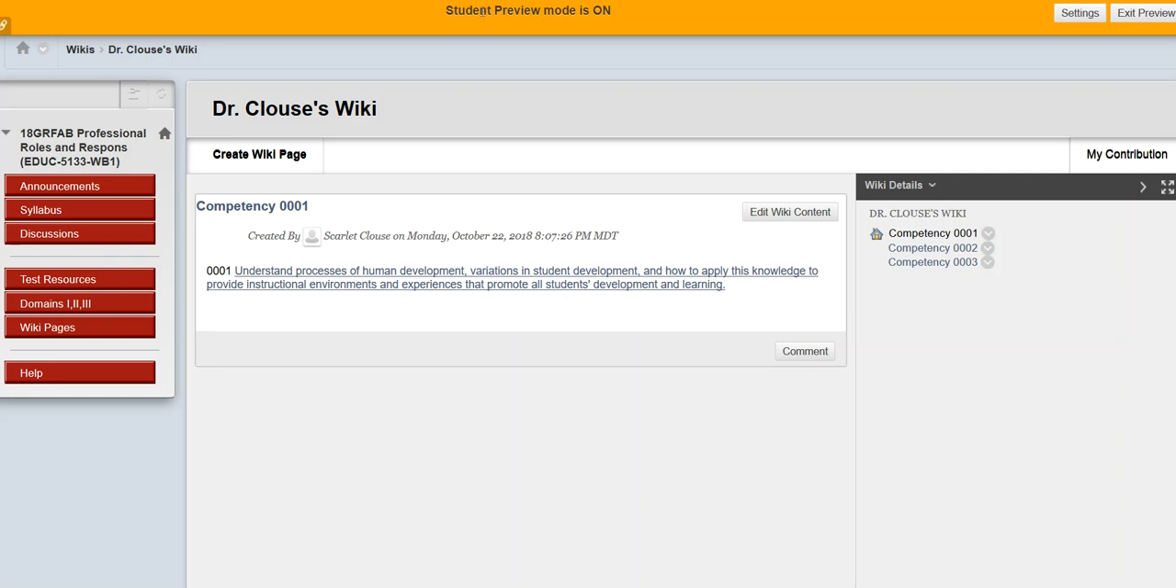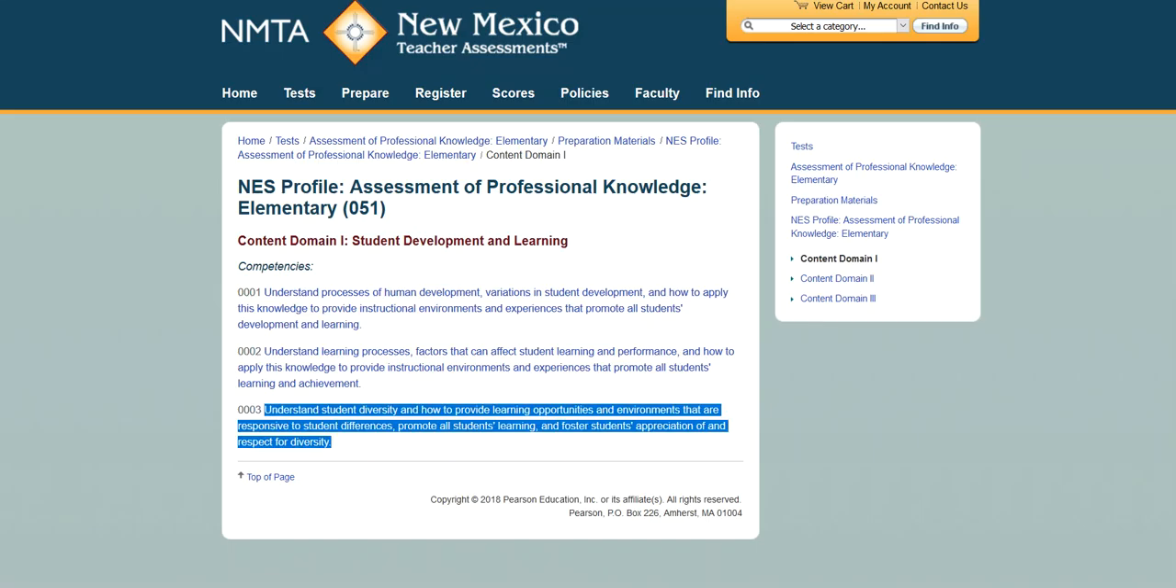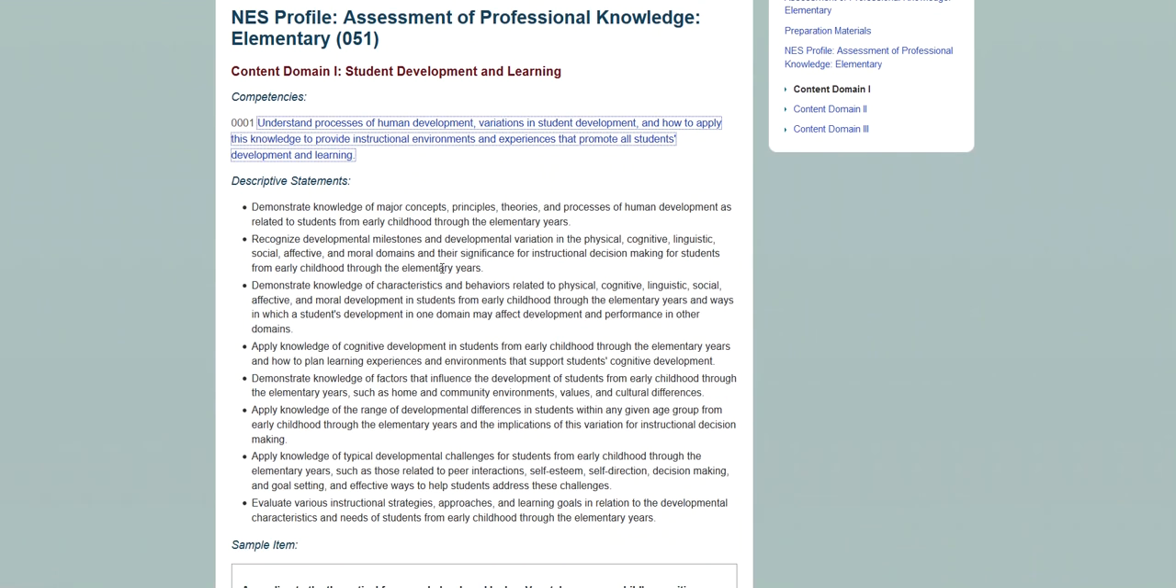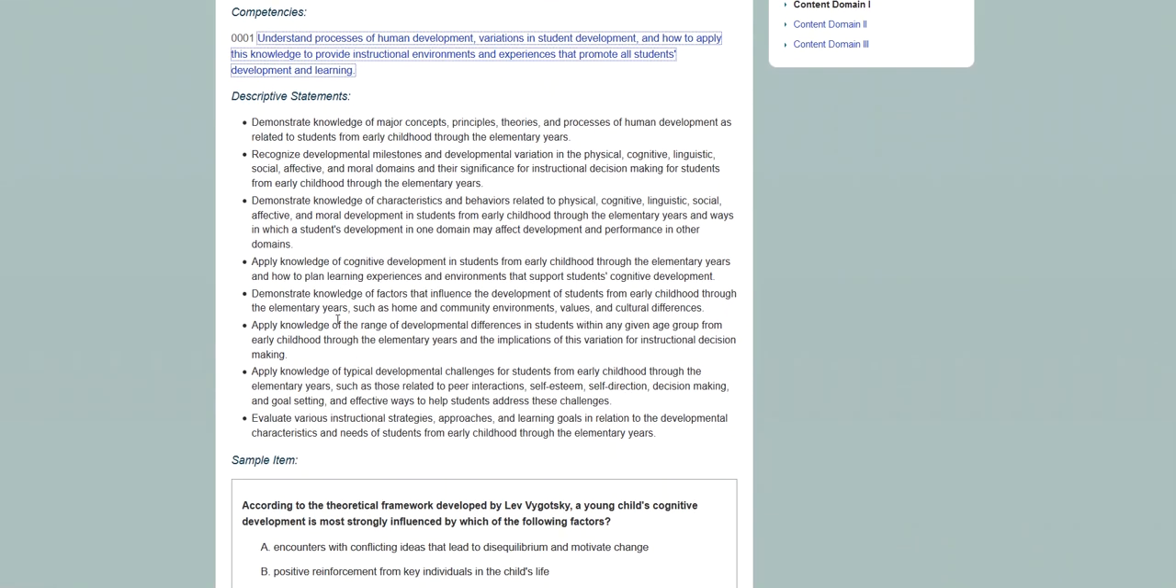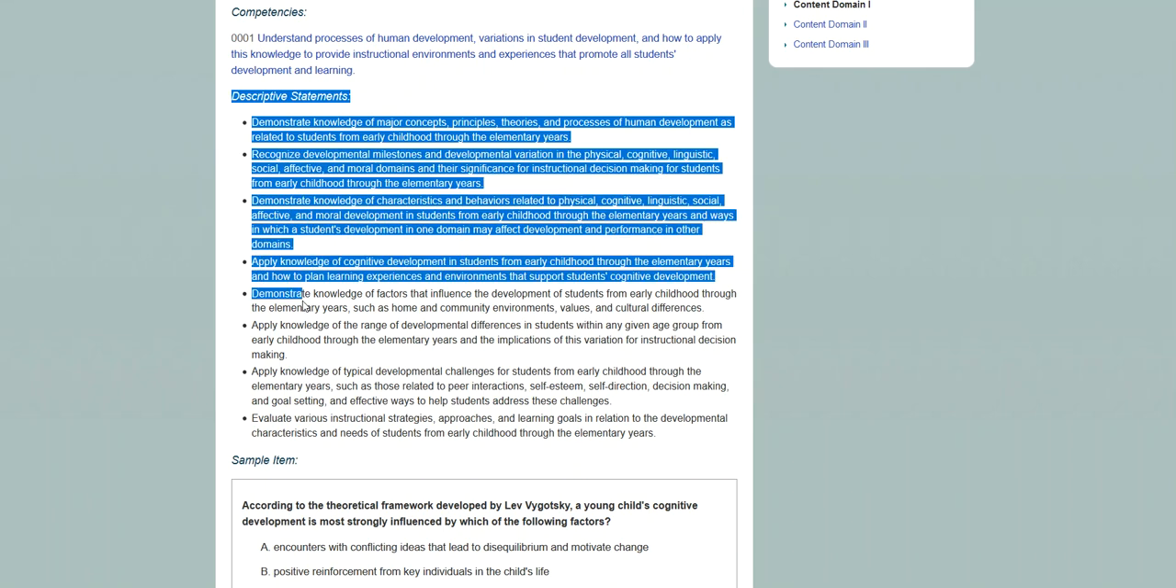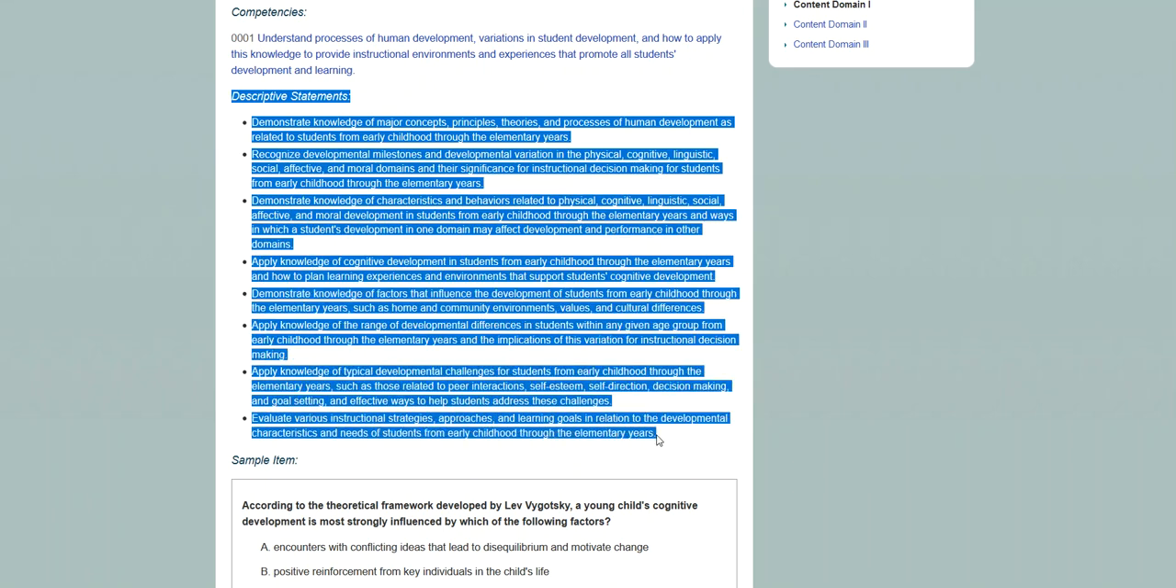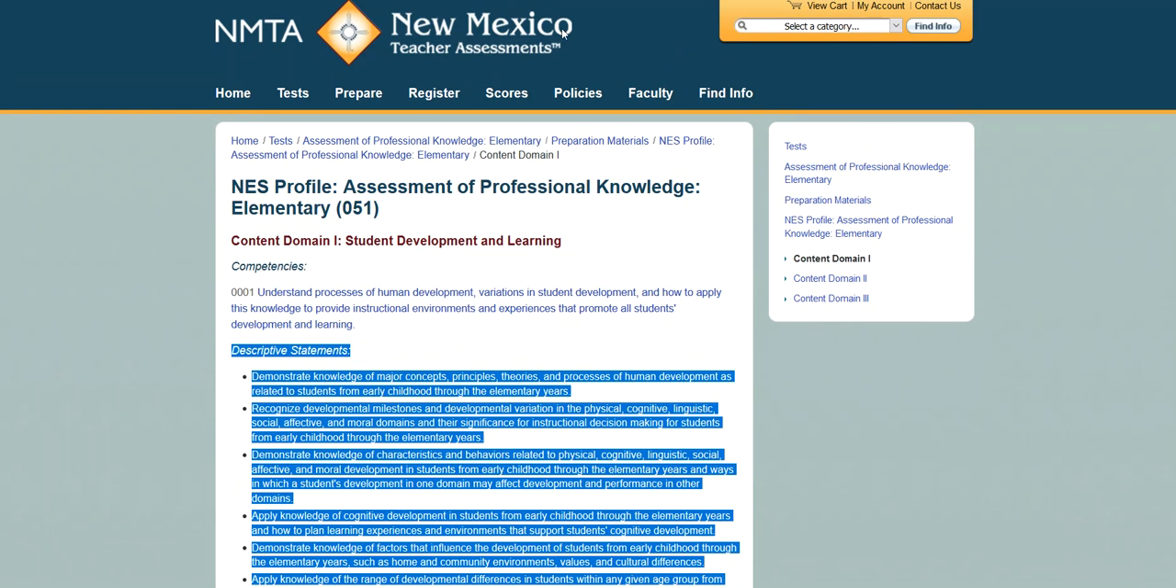To get a little bit more information, let's go back over to our NES profile. And we're going to click on competency 1 here, and it's going to give us some descriptive statements. So it's going to give us a whole lot more information on what competency 1 is going to be measuring. So you need to read through these descriptive statements. If you want to add these, I would recommend adding these descriptive statements. If you want to add them to your wiki, you're welcome to.